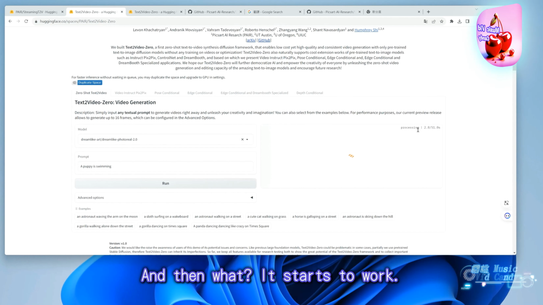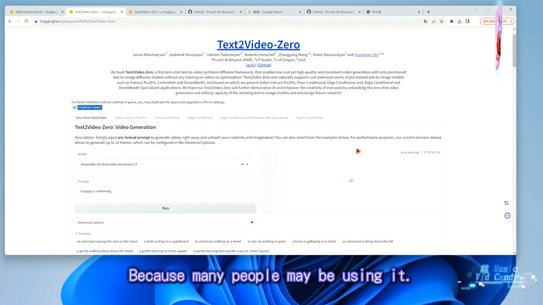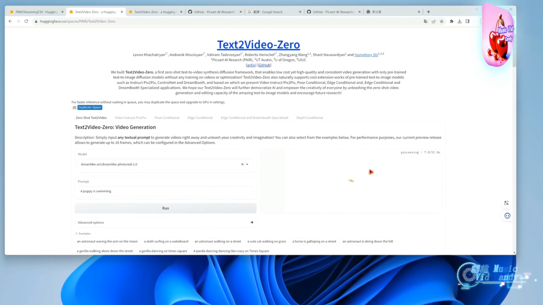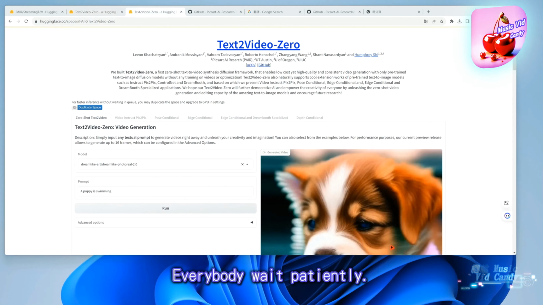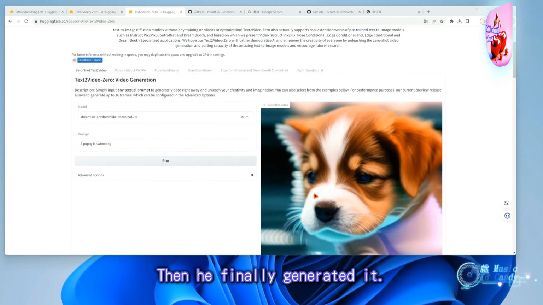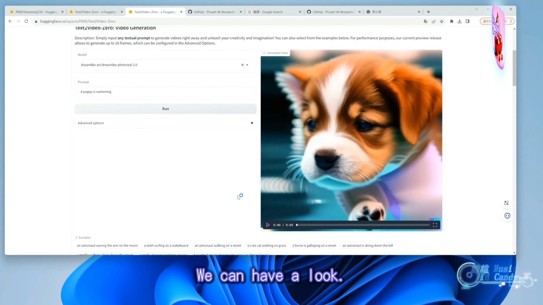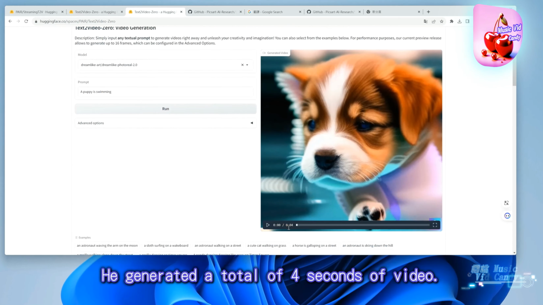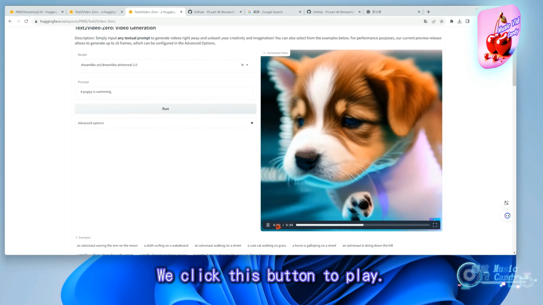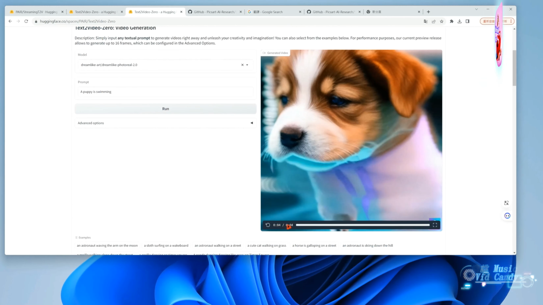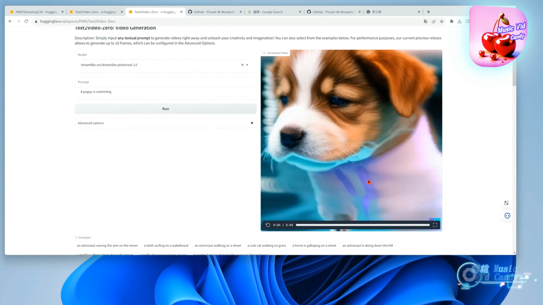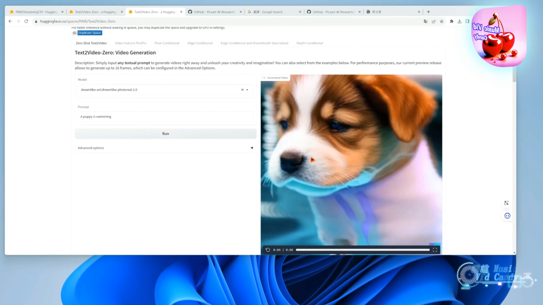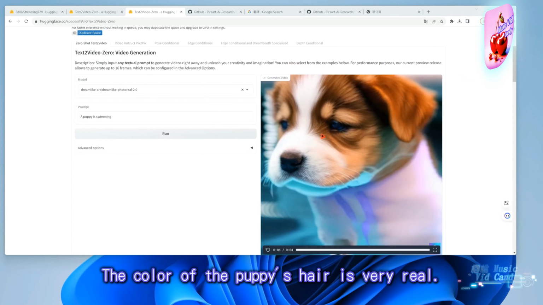And then it starts to work. Because many people may be using it, it may take a long time. Everybody wait patiently. Then it finally generated it. We can have a look. It generated a total of 6 seconds of video. We click this button to play. We can see this puppy swimming in the water. The color of the puppy's hair is very real.